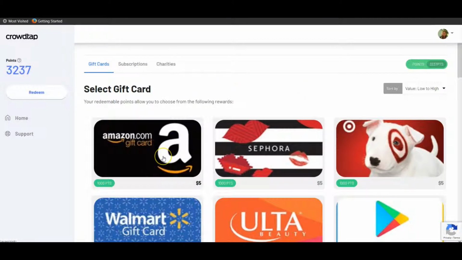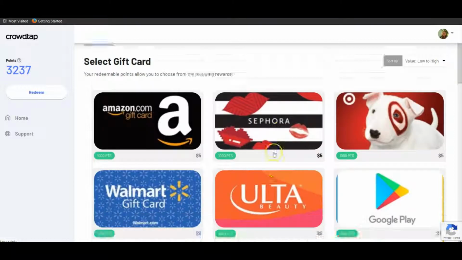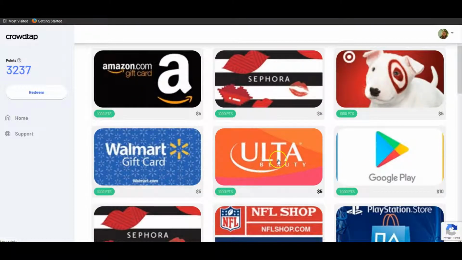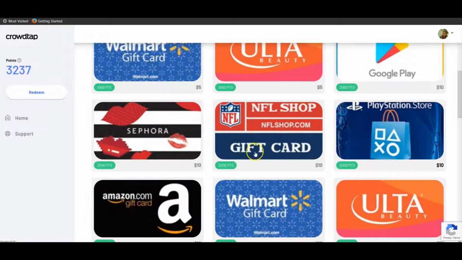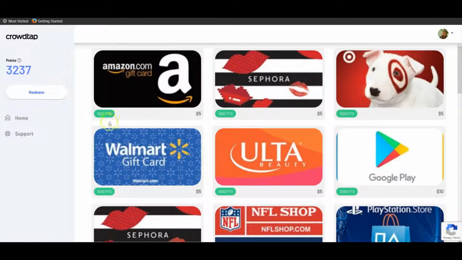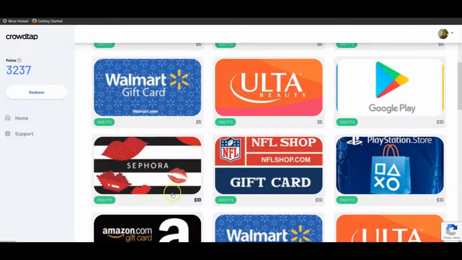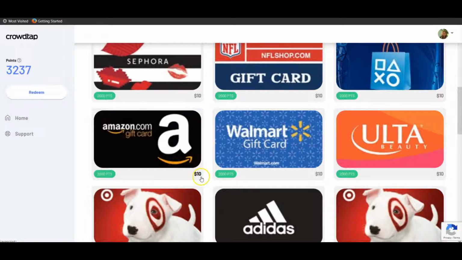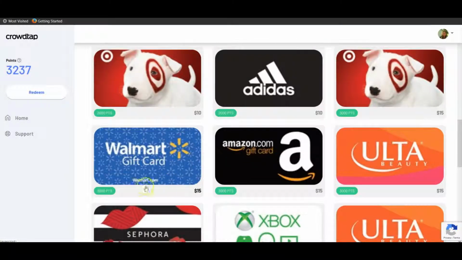And like I mentioned, you have Amazon gift cards. Here's Sephora, Target, Walmart, Ulta Beauty. They have a ton of different things. Here's the PlayStation Store. And here's the denominations. So for 1,000 points, which is very easy to get to, I usually get 1,000 points a day, that's $5. And then if you move on here, let's see, 2,000 points would get you $10. And 3,000, so it's increments of 5 basically. 3,000 points would get you $15, which is what I have. I have 3,000, so I'm going to go with the 15 today.